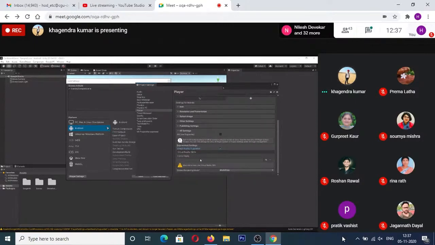Now, it is not yet done. Why? We need to add the SDK. As we know, virtual reality is being manufactured by a lot of different companies, with a lot of different types of hardware. So we need to define what kind of hardware we are targeting.